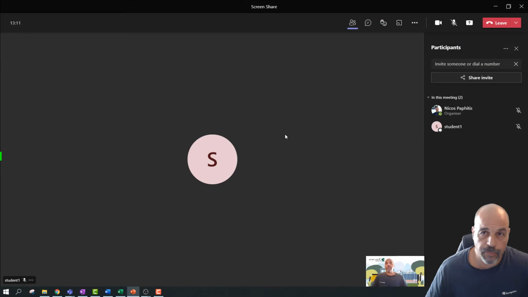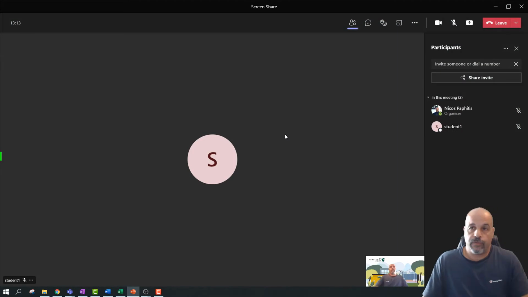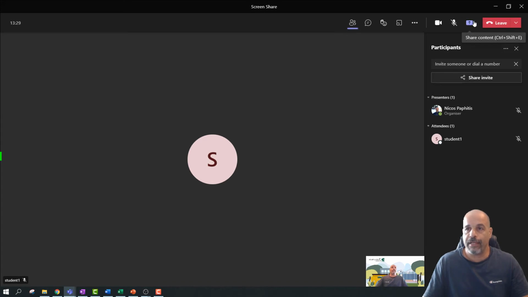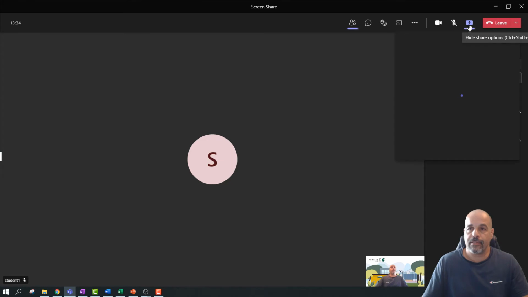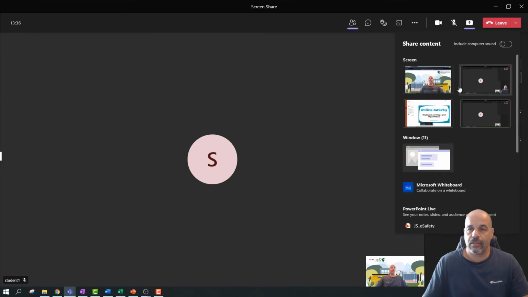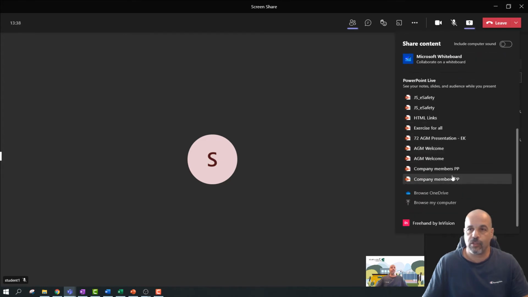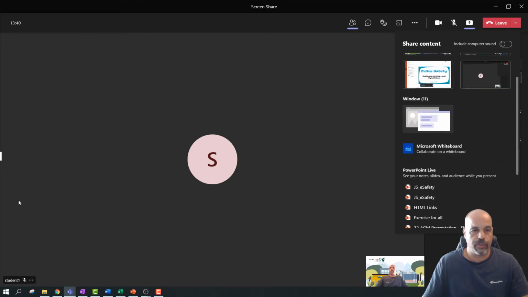So this is the presenter view, or the teacher's view. Teams has changed the interface a little bit. So if we have a look, we're all very familiar with the share content button here, the little up arrow. And if I click on this, you see that the way it actually works now is slightly different. You get this window here on the right, whereas before we used to get everything down there at the bottom.